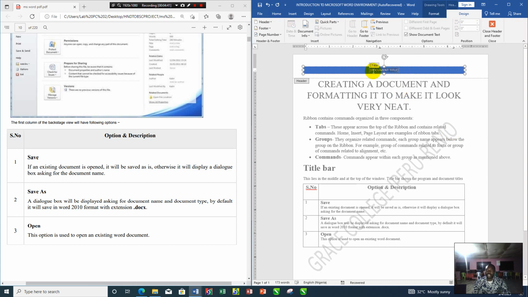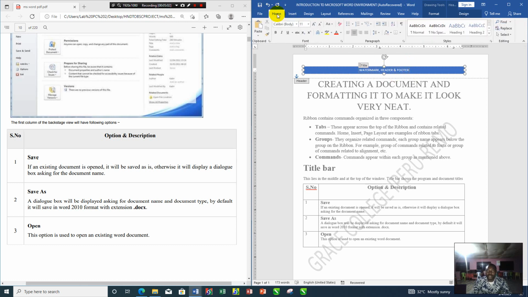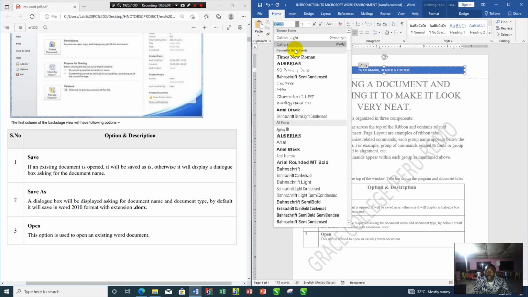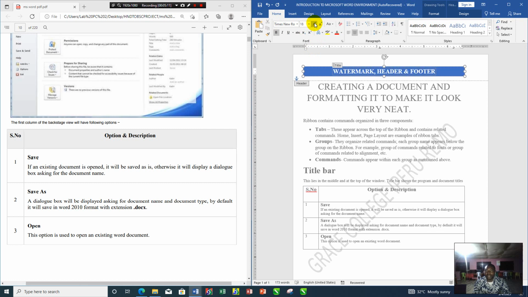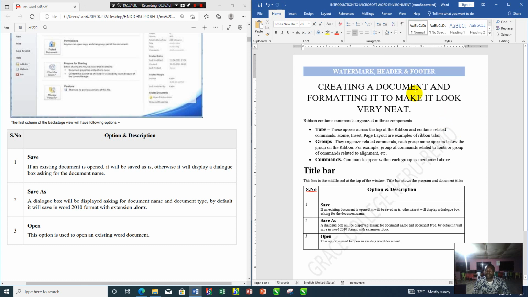So I am going to change this document title to watermark, header and footer, since that is what we are learning in this course. So we are going to change it to any font we want. I go with Times New Roman. I want it to be bold, and I want it bigger. So that is what I want there.